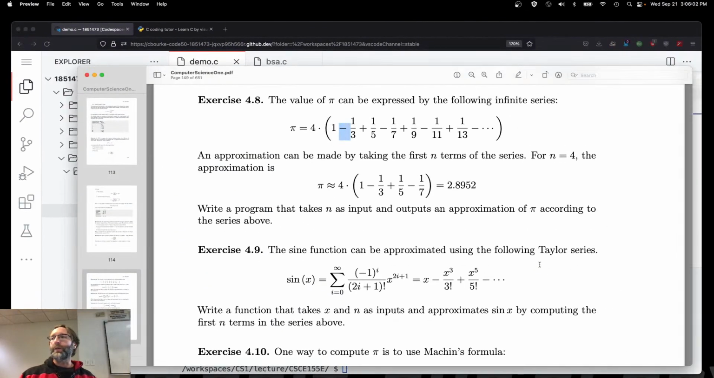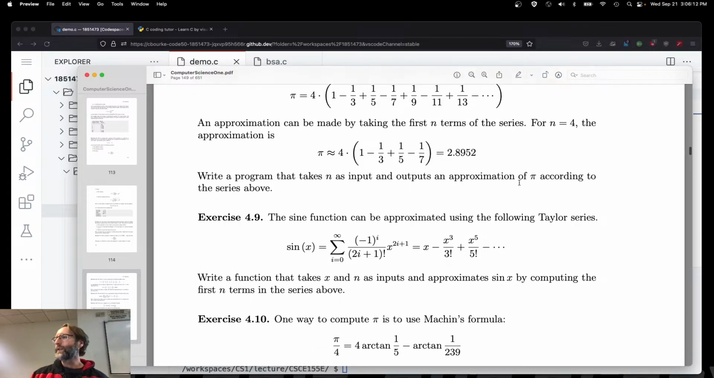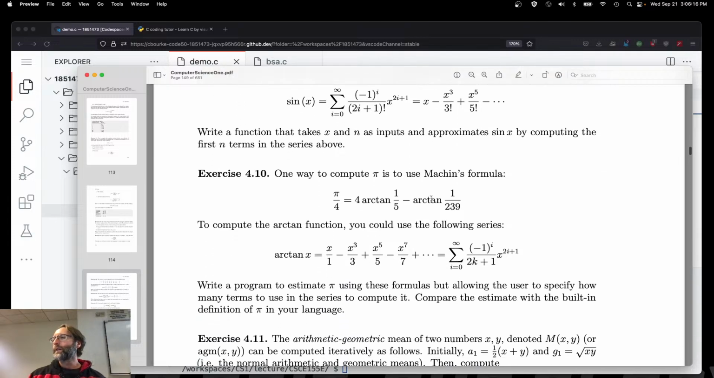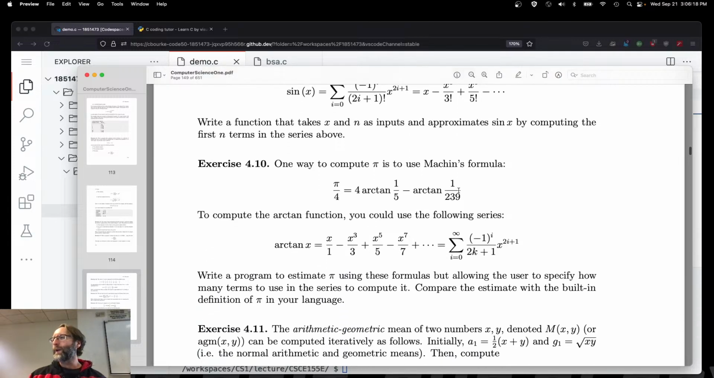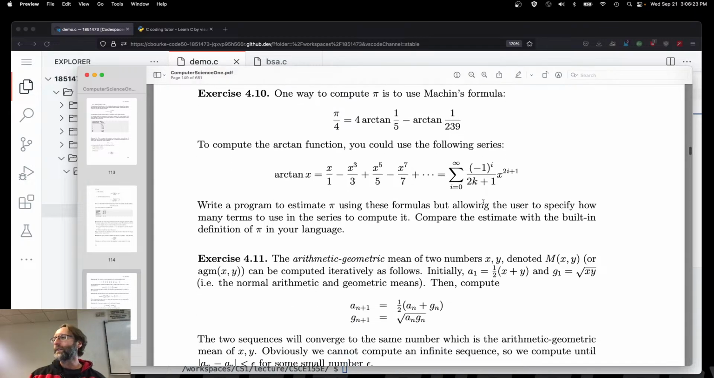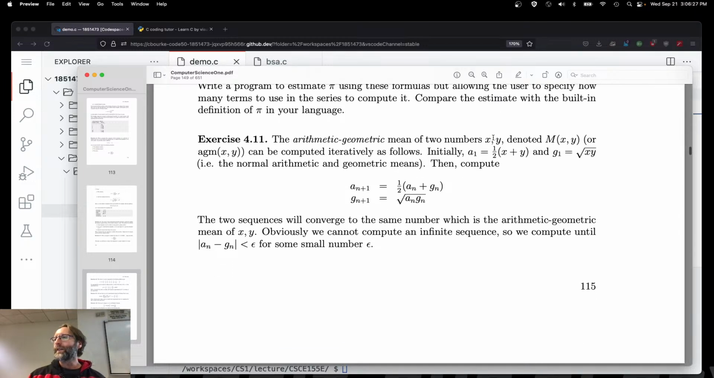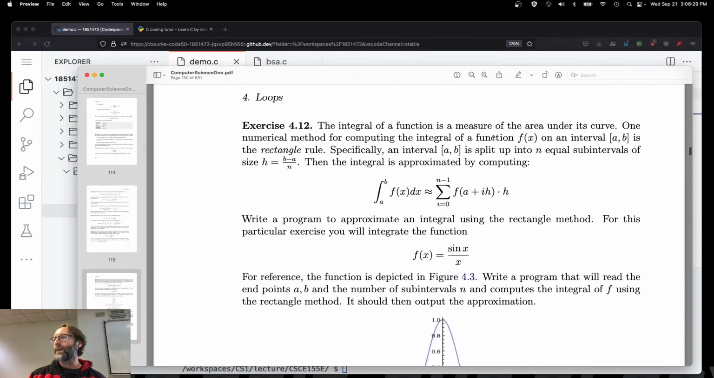It all depends on what you're doing. But of course, this is a toy example. You don't have to compute pi. You just use a constant in the math library. Other stuff here, you can do sine with the Taylor series. You can do pi with Machin's formula, which is arctan, where arctan is another Taylor series. You can do arithmetic geometry, all this math.